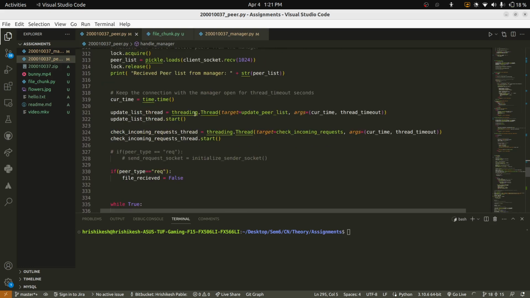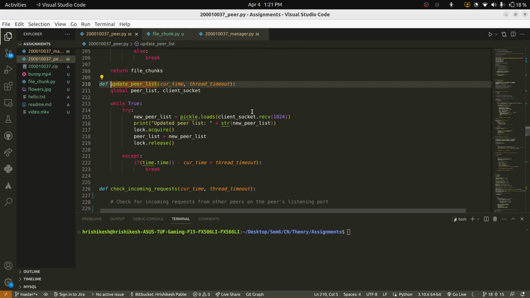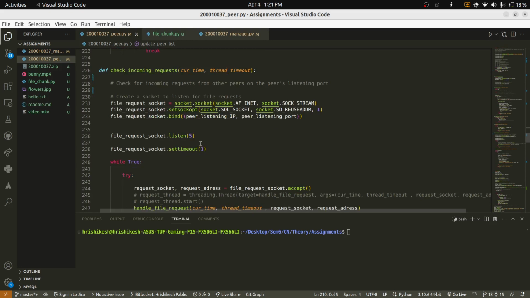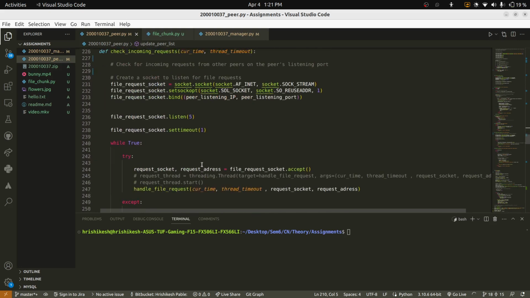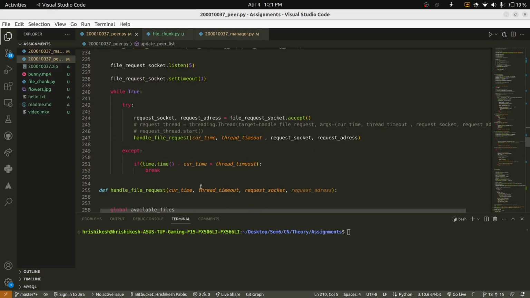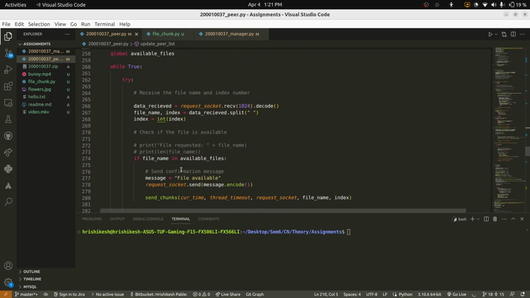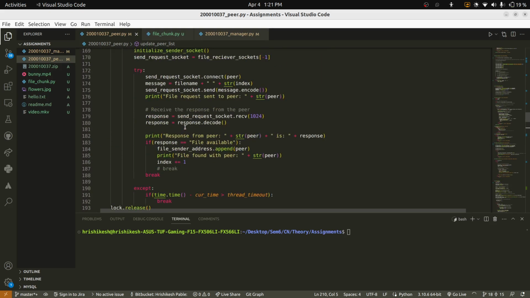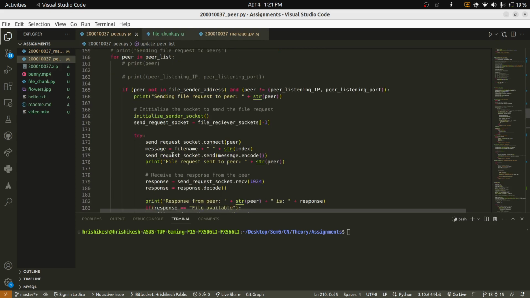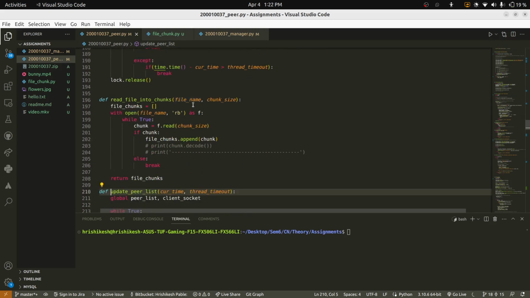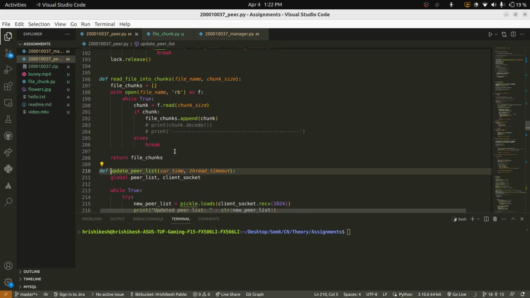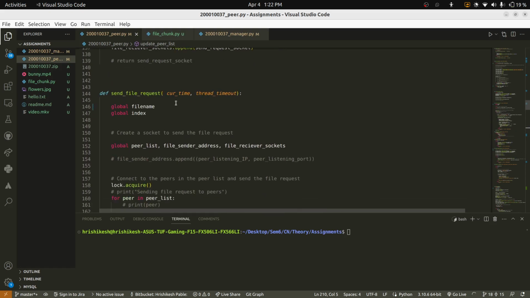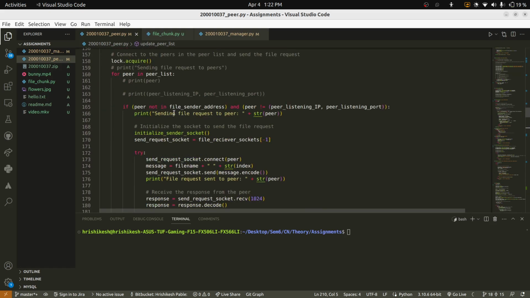In this thread we are using an update peer list function, which just updates it according to what it receives from the manager, and check incoming request just creates a file request socket and keeps listening over it until it hits the timeout limit. There are also many other helper functions, like read file into chunks, which takes in a chunk size and the file name as specified, breaks it into multiple chunks and returns the list of chunks. And there is another function which sends the file request to all the peers present in the network.